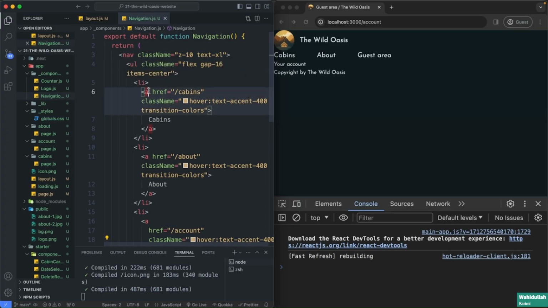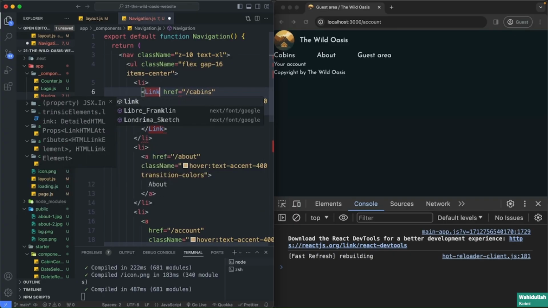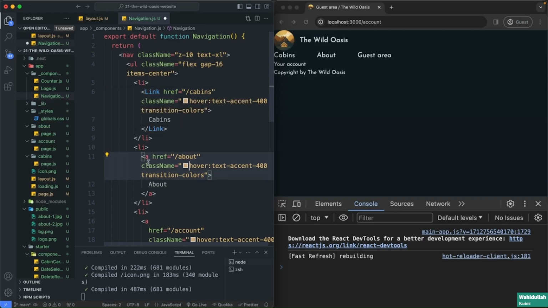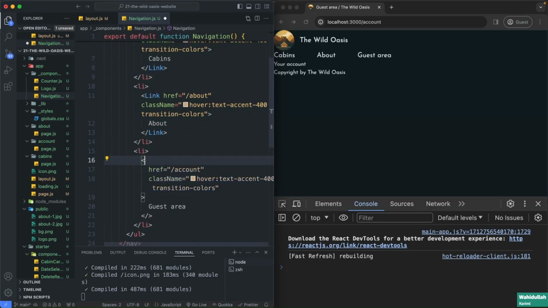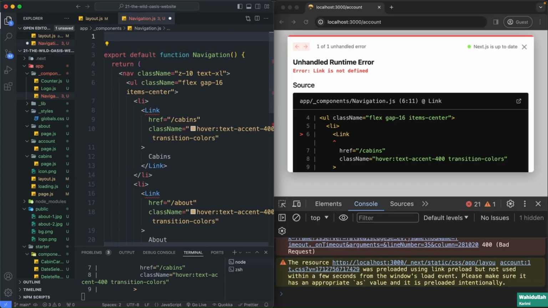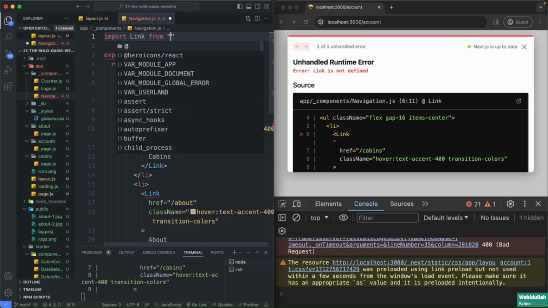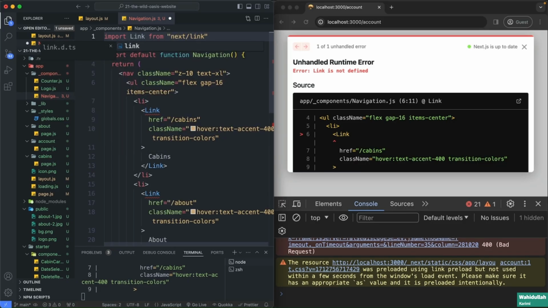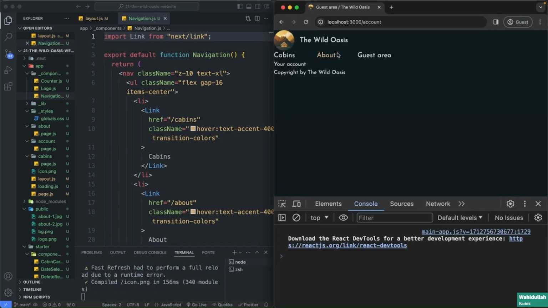And okay, here we need to now replace the a again with link. But everything can stay the same because this link component from Next.js also uses the href prop. All right, then just importing that. So import link from next/link, and beautiful. So the text is a bit bigger, they are side by side, and everything works just like before.